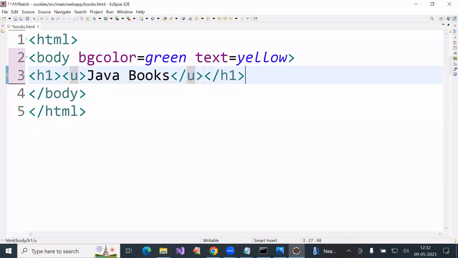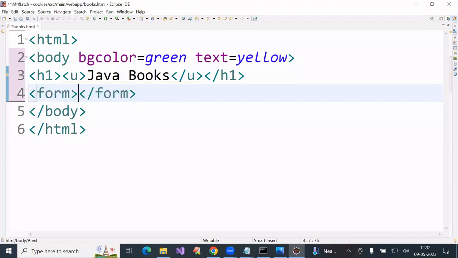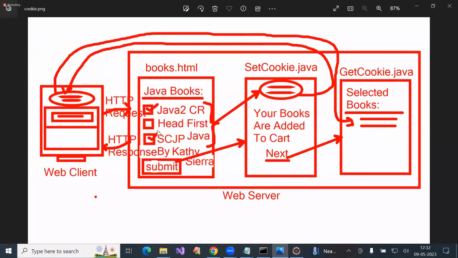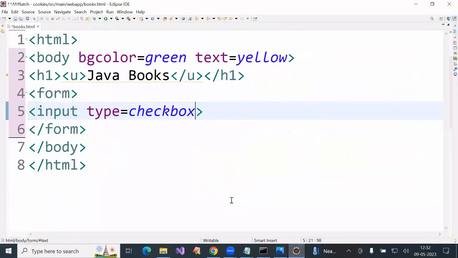Java books. Form tag required. Input type equal to checkbox. Checkbox created. See, this is our task: three checkboxes. But this book name and value we have to write, because you are not going to type here. If it is a text box or password box, you are typing, but you are going to select the checkbox. That's why, not only name, value also we have to write here.